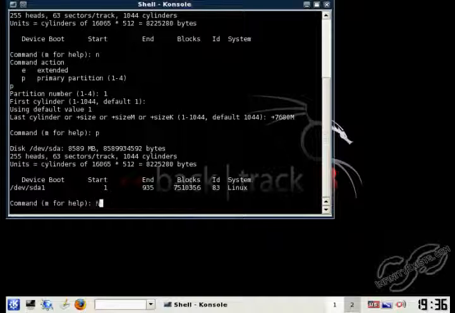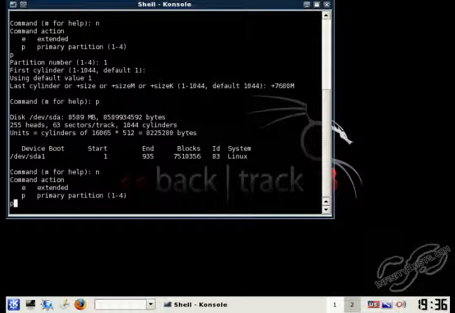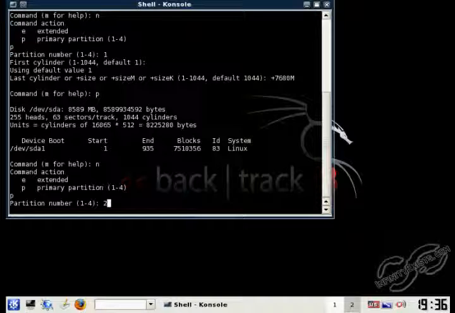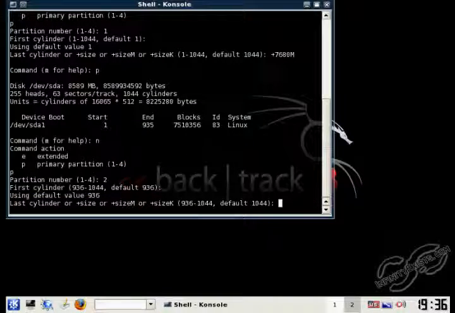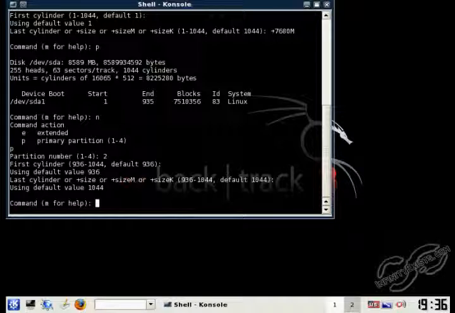Alright, now we're going to create another partition. It's going to be a primary partition also. It's going to be the second one. And just push enter for the first cylinder. And then the last cylinder will be the default size, so just give it the rest of the space.